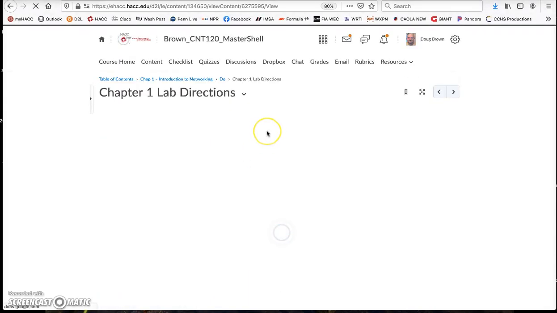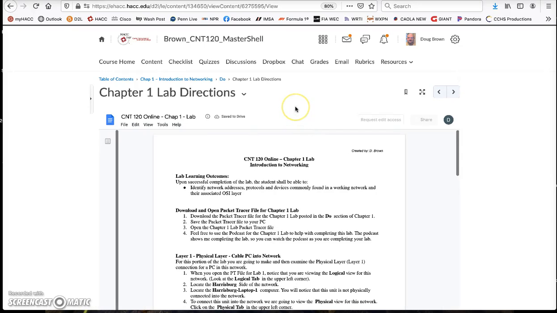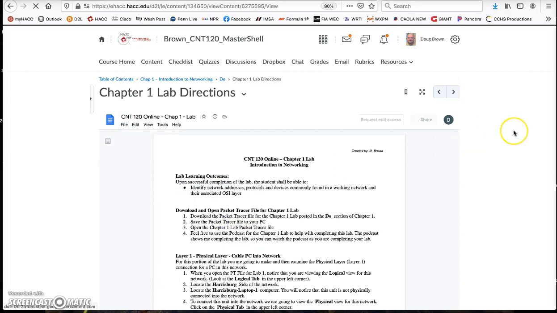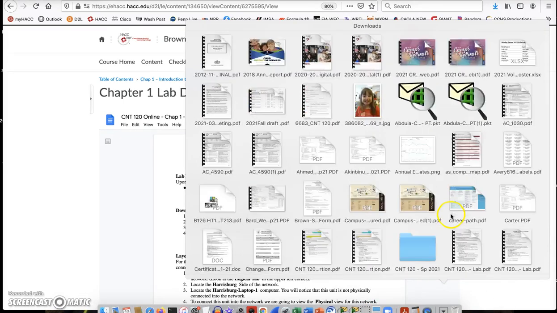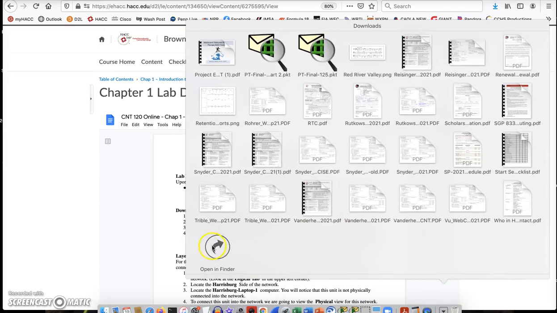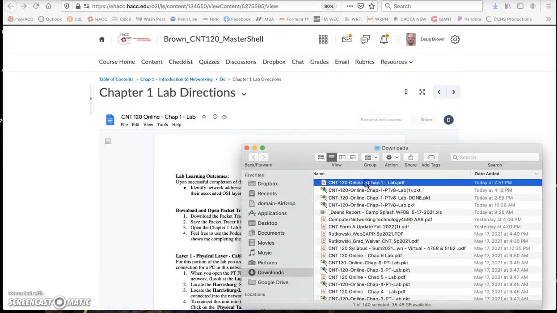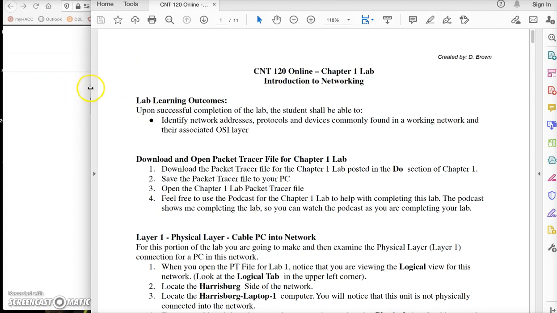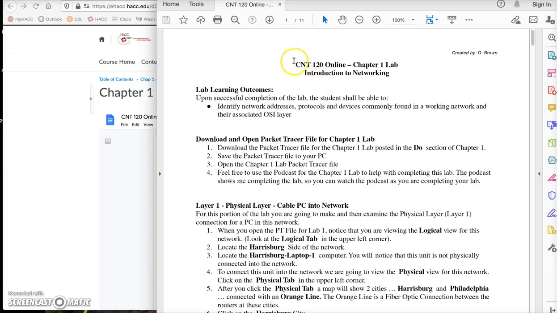Once I've opened that, I'll probably want to download a copy of that for myself so I have it for easy reference. So do like a download as PDF kind of thing. And it might be handy if you have a second monitor to open that PDF and slide it onto the second monitor so you can read that as you're doing the lab on your main screen. So here's my Chapter 1 lab. There it is right there. Now I'm going to keep this handy so we can work through it together.